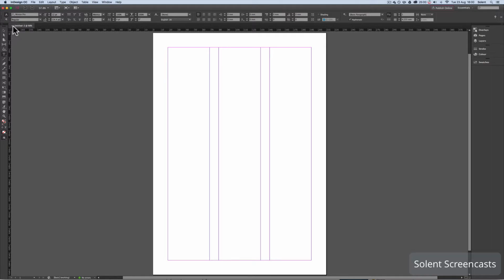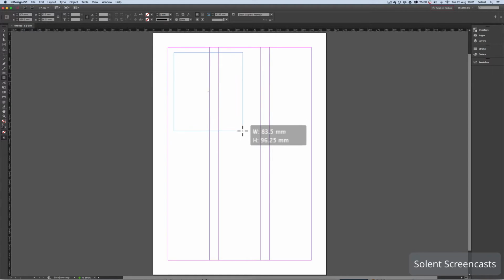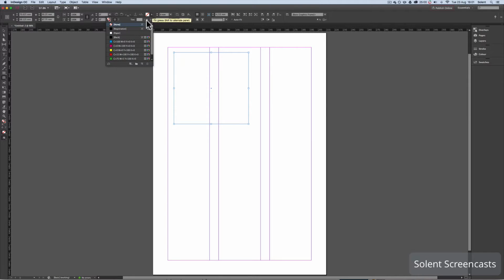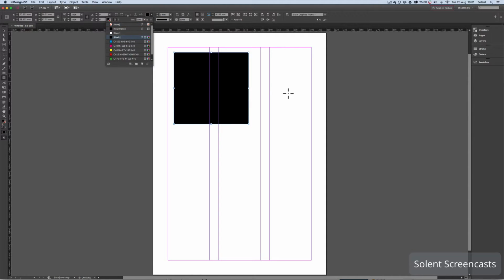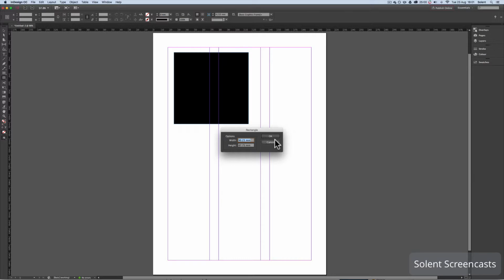Okay, now that is the menu up at the top. Now I will just create a quick shape here. I'll just go and get the shapes, and then I'll come up here and I will just make this black, so I've got an object on here. Now once I've created an object, I'll go and get the top tool on the top left, which is the selection tool.